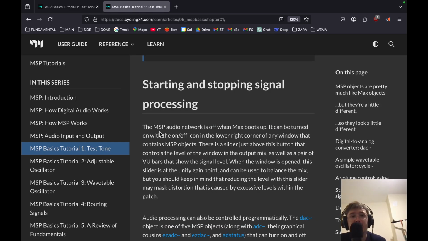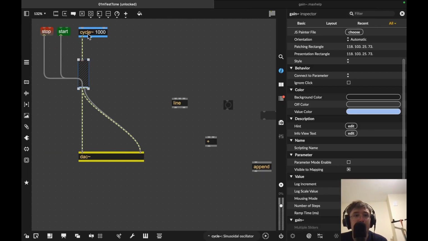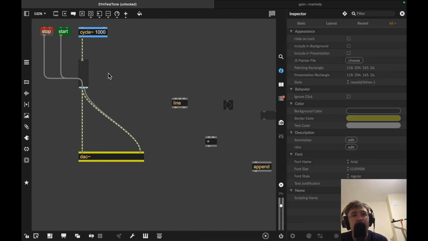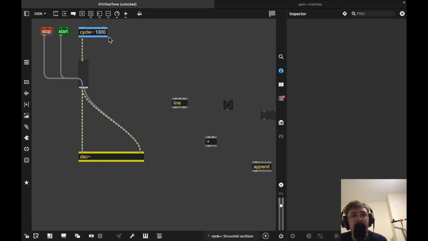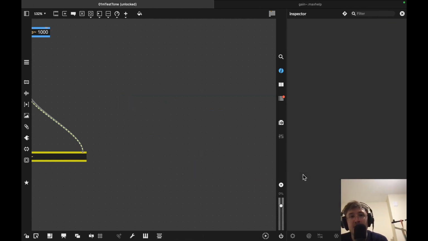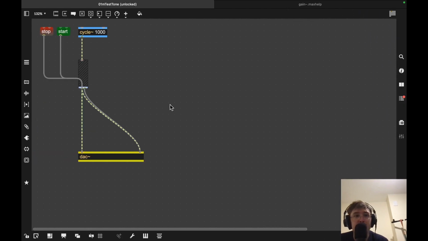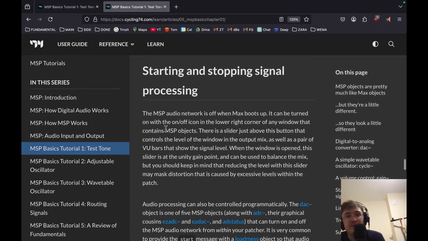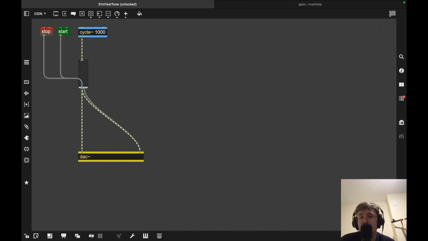Starting and stopping signal processing. We've looked at all three of these, and now all that's left is these two objects. I'm going to delete all these and close the inspector. The MSP audio network is off when Max boots up. It can be turned on with the on/off icon in the lower right corner of any window that contains MSP objects. So this one here.